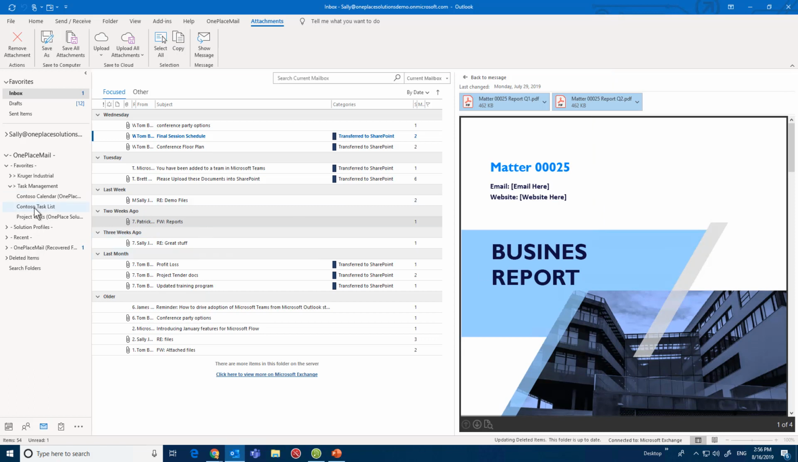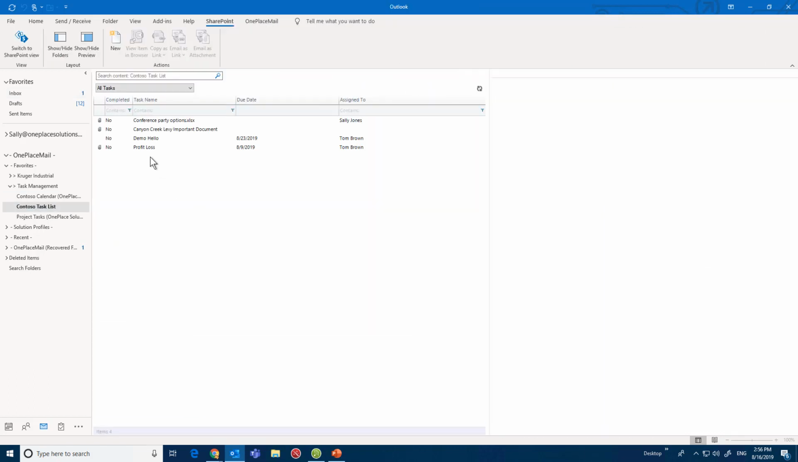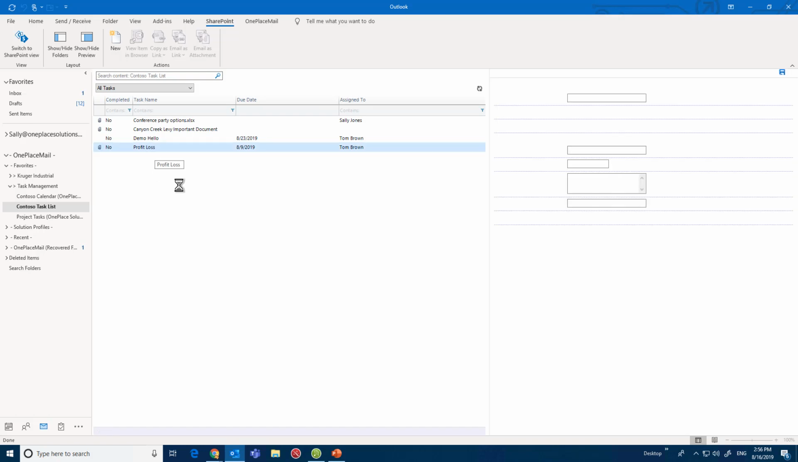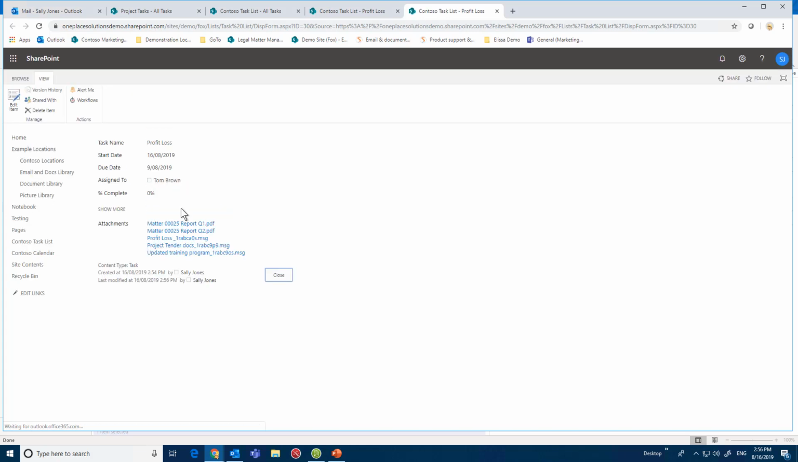So let's go and have a look at the results again. And here's our profit and loss. I'll double click on it so we open it back up in the web browser. And here's the 3 MSG files we had before, and the 2 PDF files that we just saved there as well. So we can either create a new task list entry or add to an existing task list entry. And that goes for any list type.